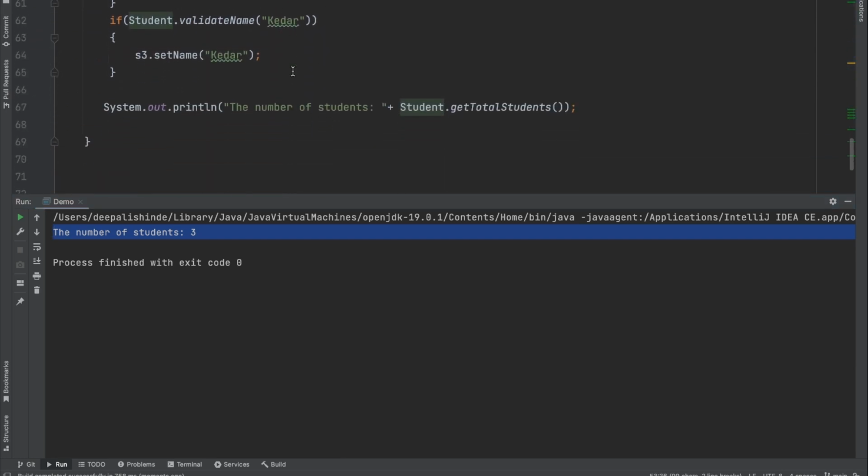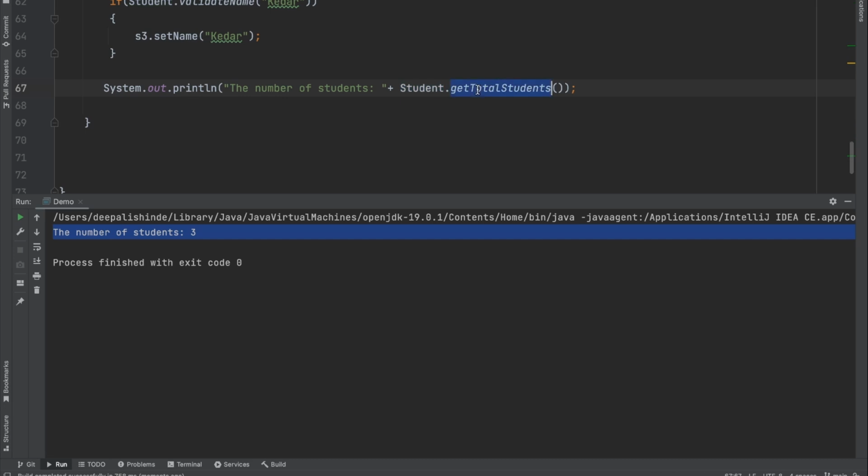Another reason for making getTotalStudents static is, think about this. If I want to find out the number of objects which are created for students, I do not want to access that method by creating one more object. It should belong to the class. So it makes more sense to use it as a class method. I hope this makes sense.